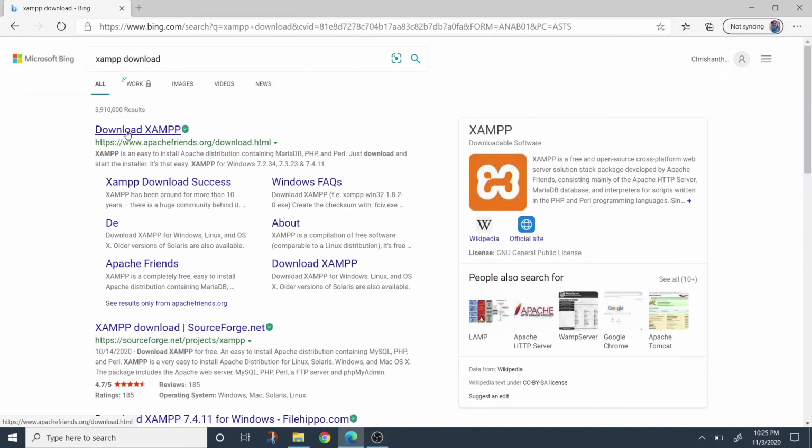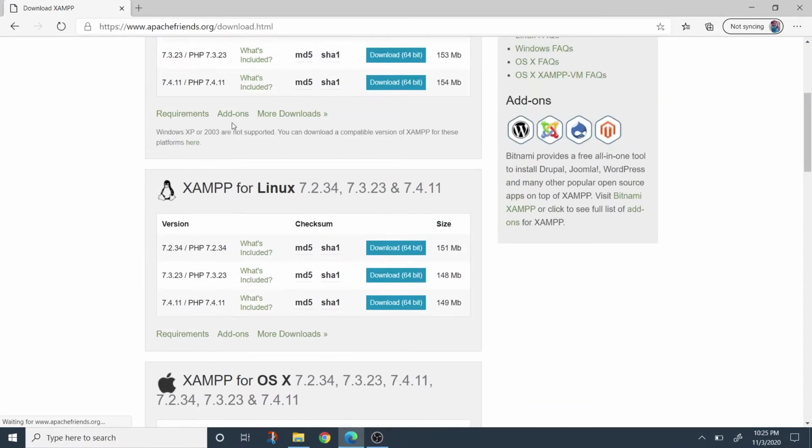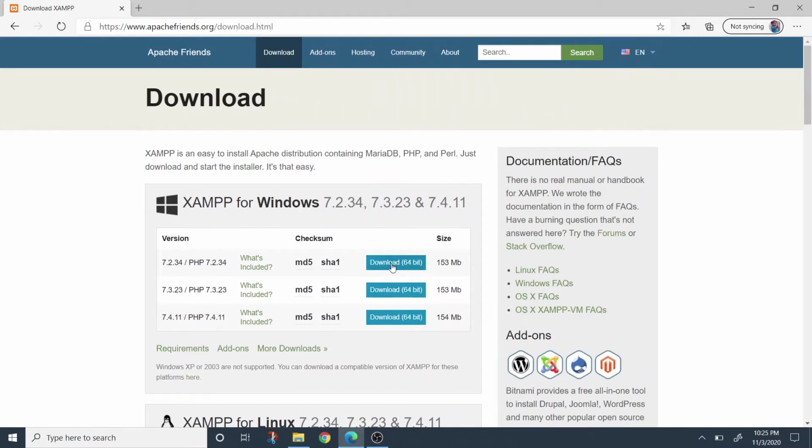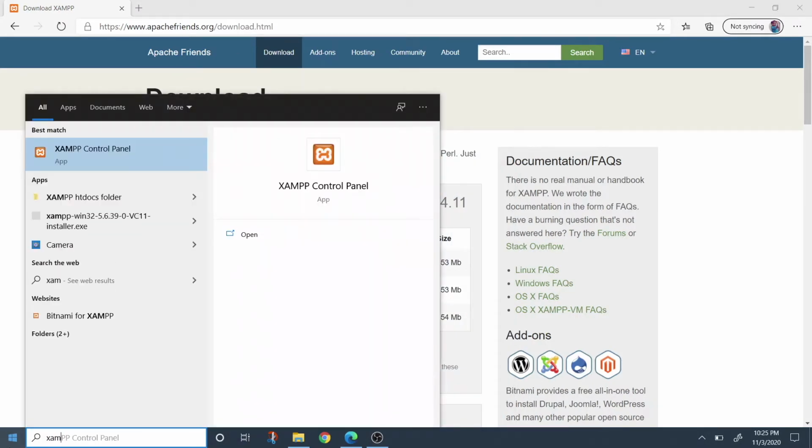You see something like this, and download XAMPP, and make sure that you pick your version. So Windows, which is my version, which is 64-bit, which I've already downloaded and installed. And then once you've installed, you should be able to see something like this, and just open it.